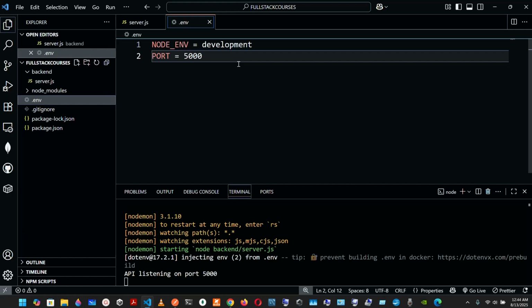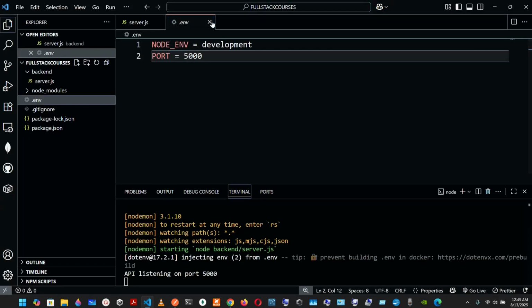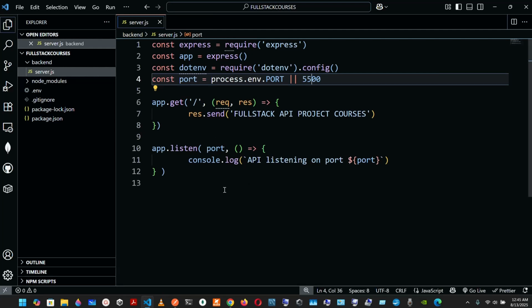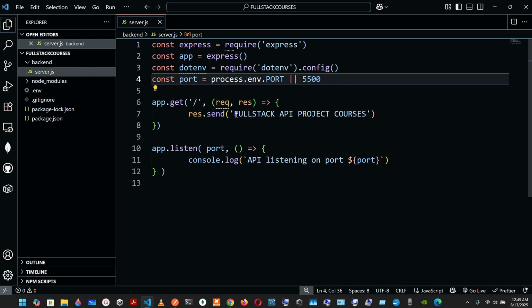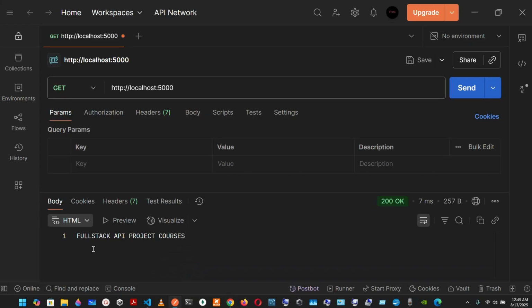So if we go into localhost, I already showed you this, we have the get method right now. We can close this one, and now we have this app.get, which is a get method, and we have the slash here, with request and response, and then we are sending this string, full stack API project course. We also have a full stack API courses.